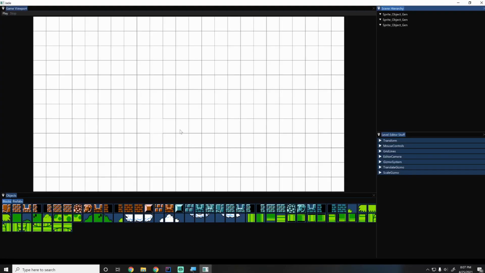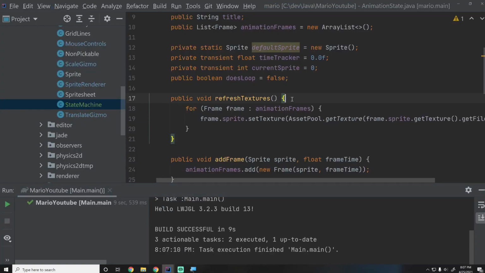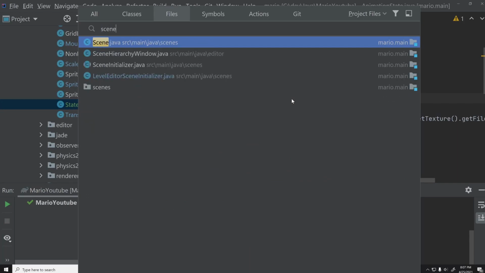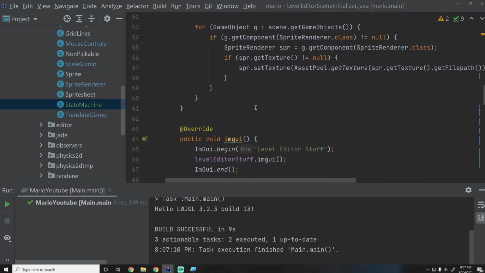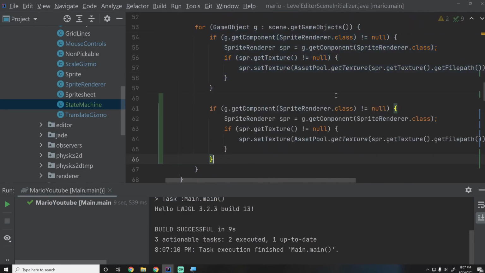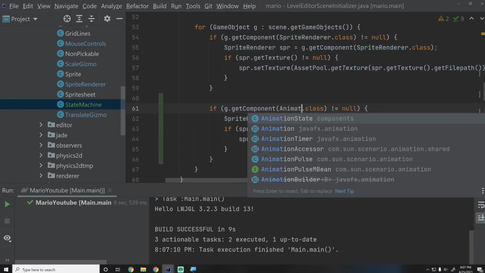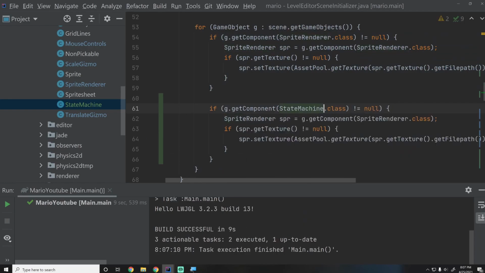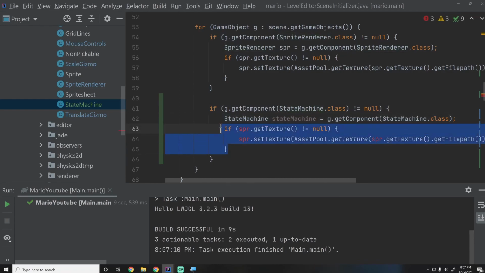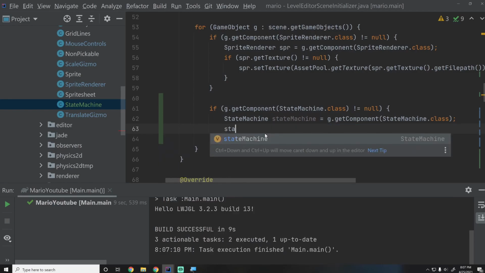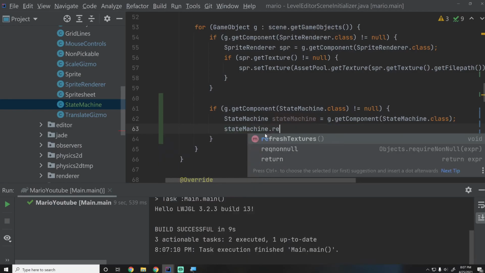And now if we go ahead, first of all, when we're loading the scene, it's not working. So let's go ahead and fix that first while it's fresh in my mind. So if we go back into level editor, scene initializer, right here, we sort of did something similar for sprite renders, and we'll just add in another one for animation or state machines. And we'll just make sure this is state machine, call it state machine. And we will simply say state machine dot refresh.